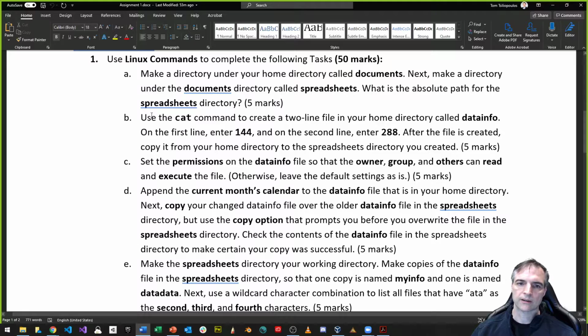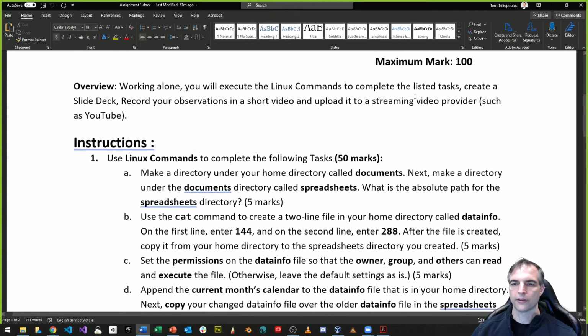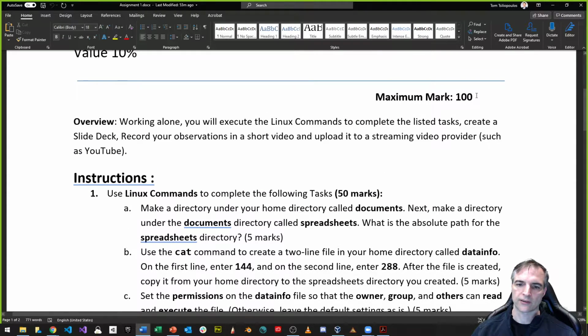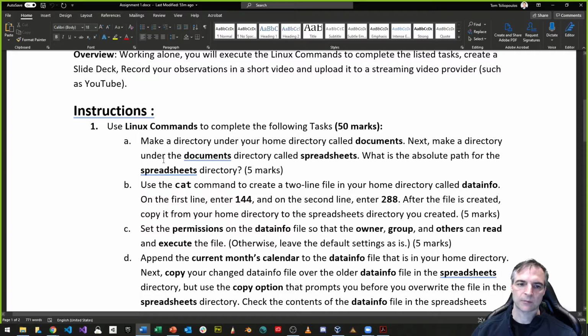And in here, what it talks about is each of the Linux commands. This section is worth 50 marks. So the whole thing is worth 100 marks for the entire assignment, but the Linux command piece is worth 50 of those 100 marks.